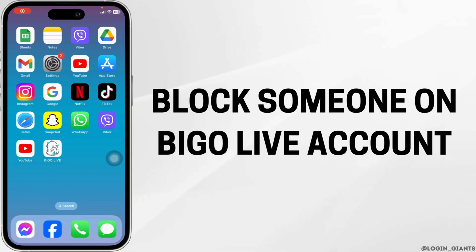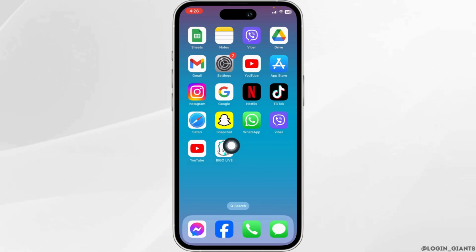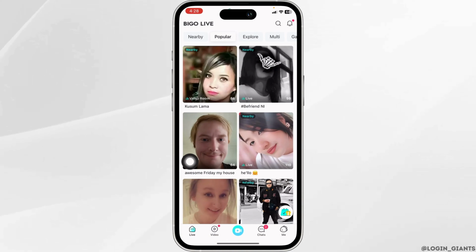How to block someone on Bigo Live account. Let's get started. Launch your Bigo Live app. You will land on the live page.